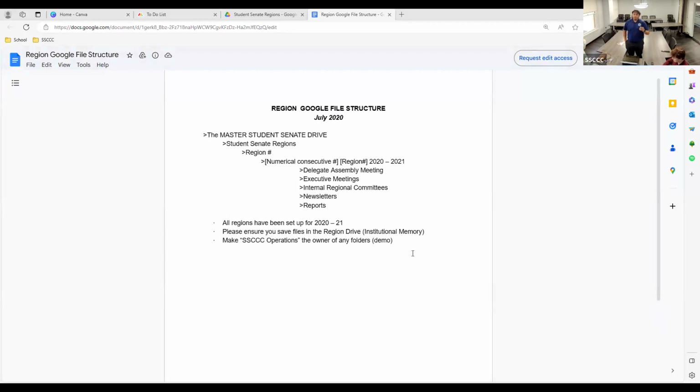What I would like you to do is, for all of your regions, your comms officer is the one that's usually taking your minutes for you. A lot of times the minutes stay in their folder. They need to be transferred over into the regional folder.